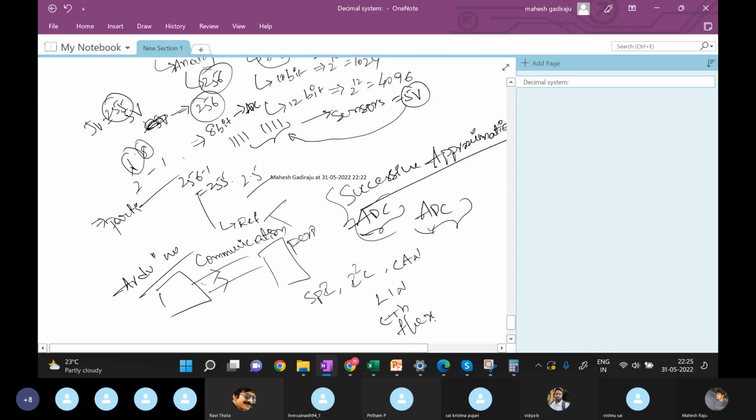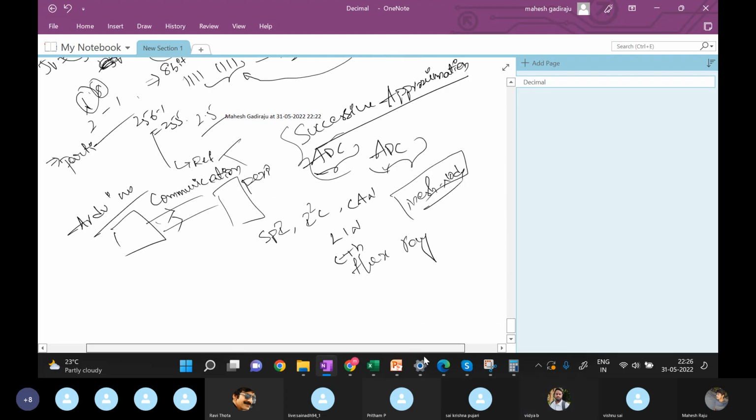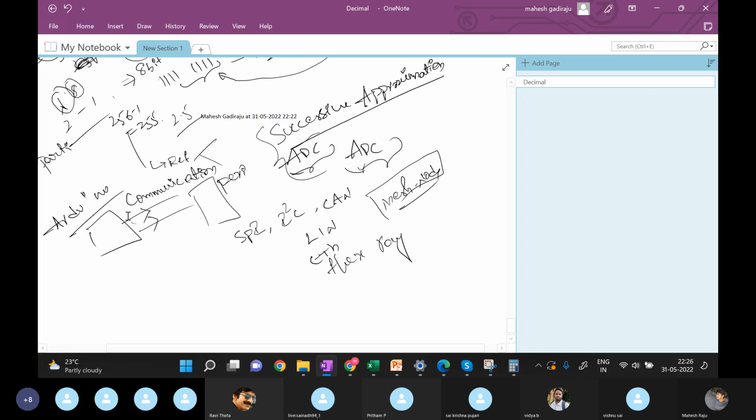FlexRay. Mesh and node, what is this, bro? Mesh and node is a different concept. It is about how the looping happens if too many devices are connected, whether round robin or something else. Mesh, node and all are basically network topologies. But these are different.